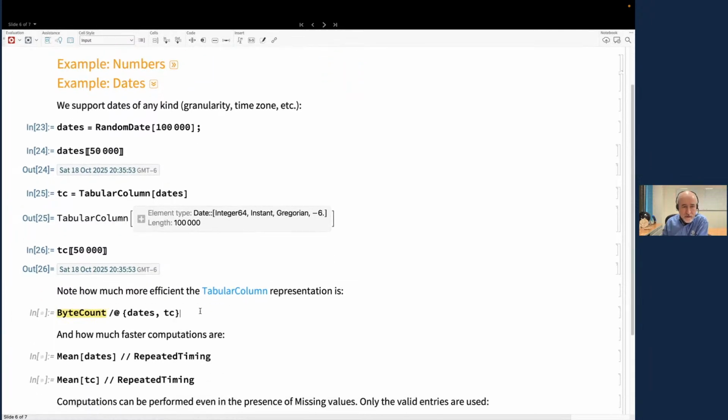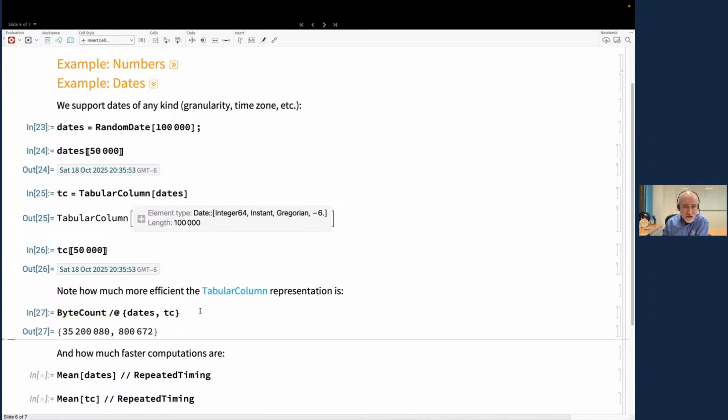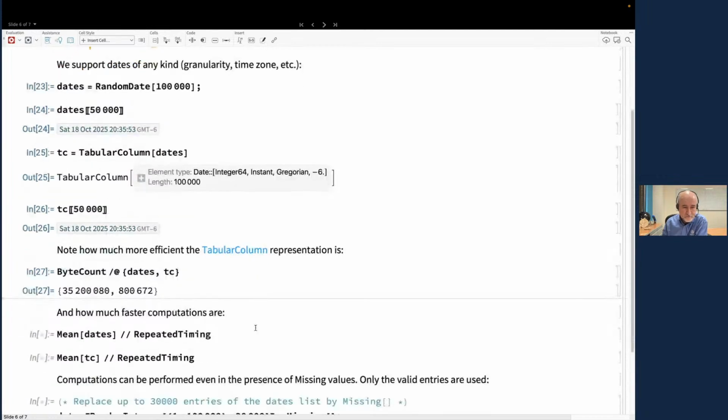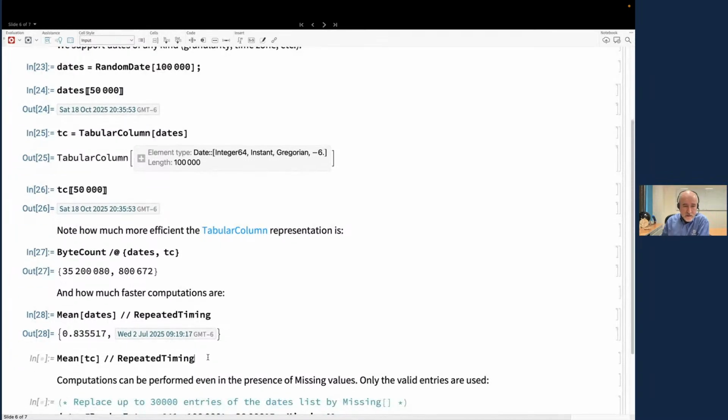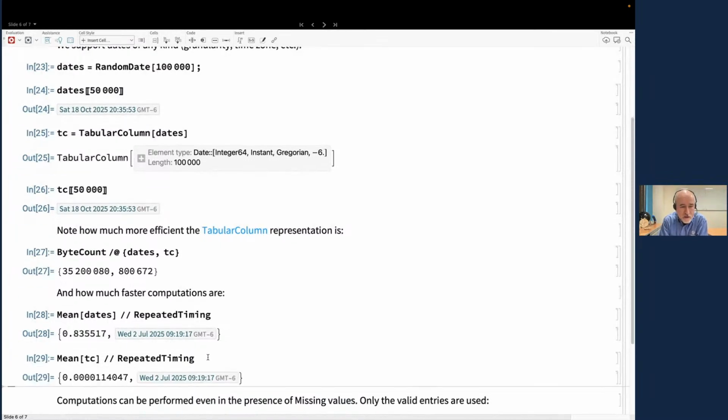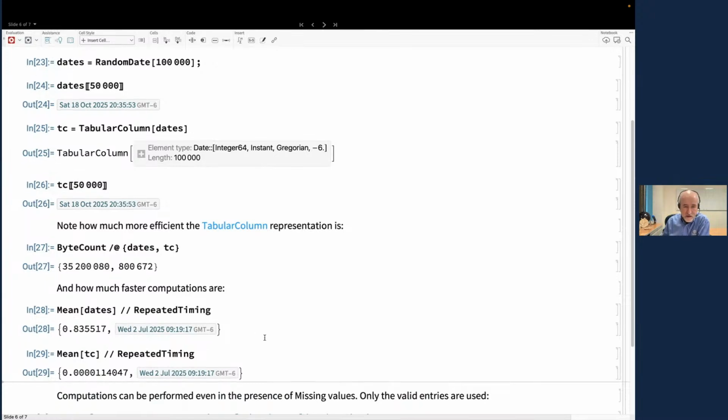Now, tabular column is a lot more efficient in representation, and Tabular takes advantage of that. For example, you see our dates were originally a list of 36 megabytes, while tabular column stores the same dates in less than 1 megabyte. Computations are also faster. For example, if we compute the mean of the dates, we get that one. If we do the same computation with tabular columns, it's a lot faster, many orders of magnitude faster.